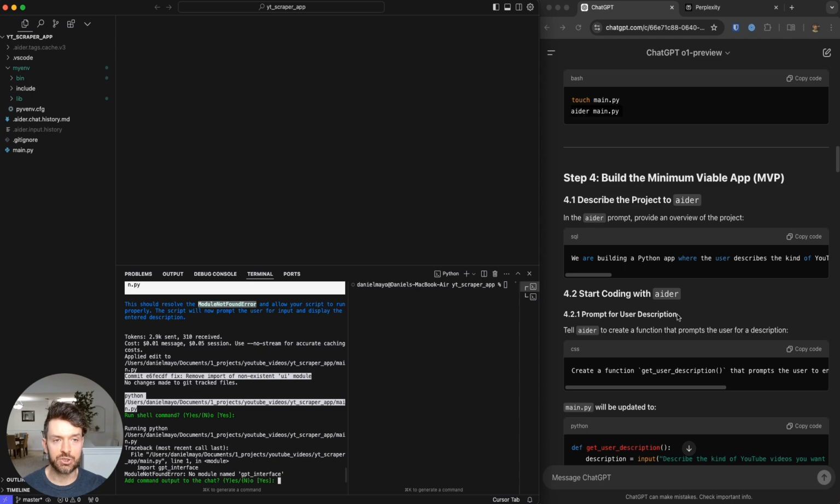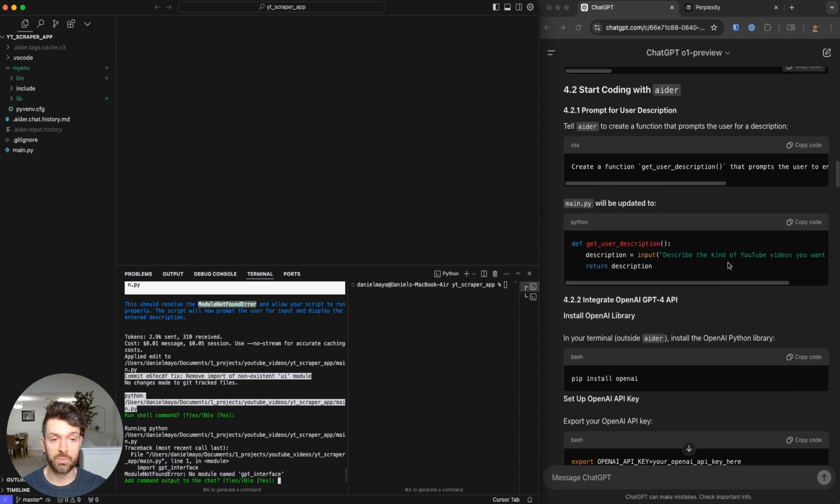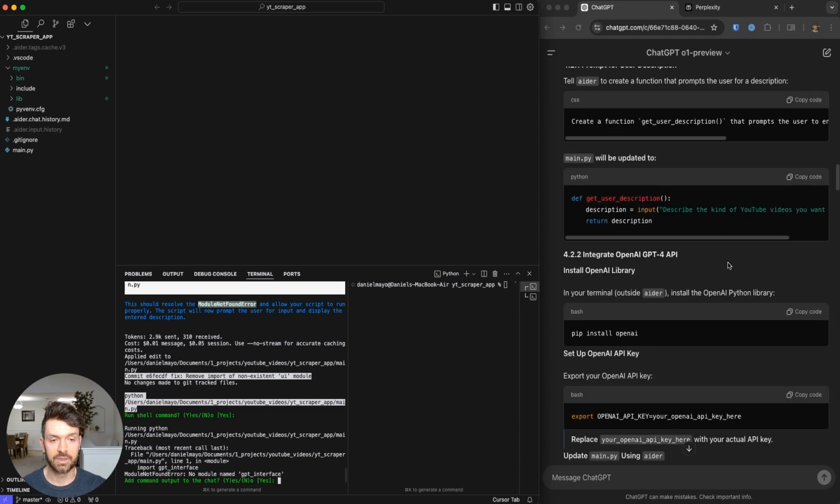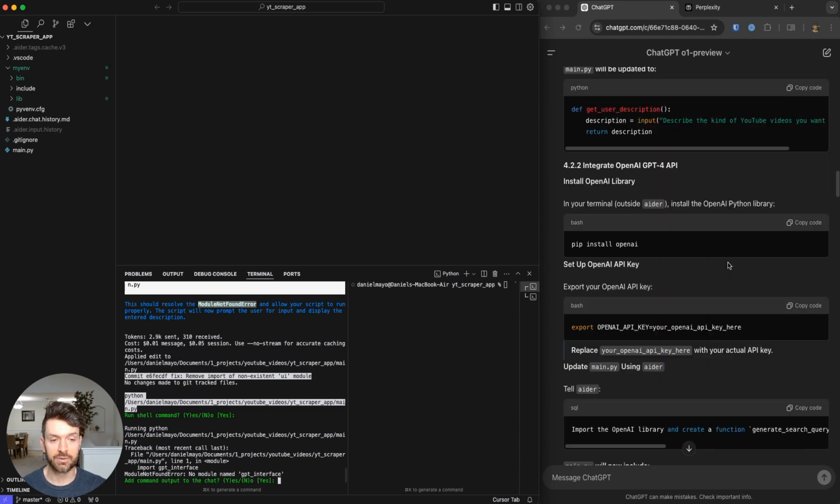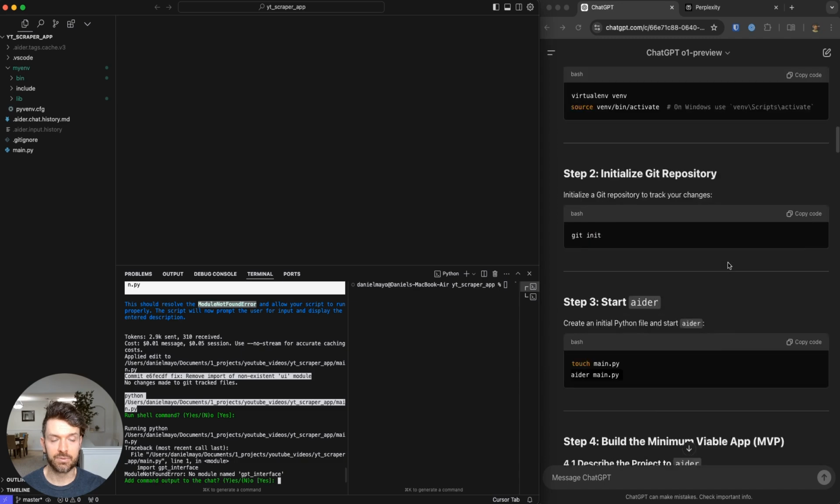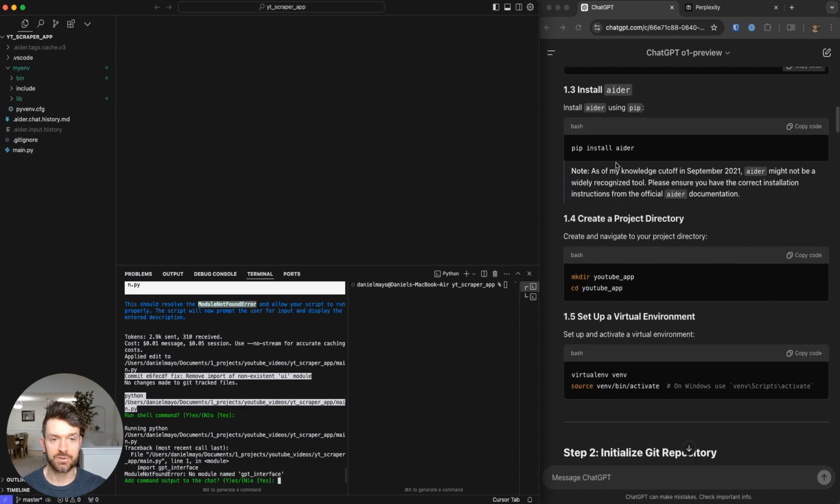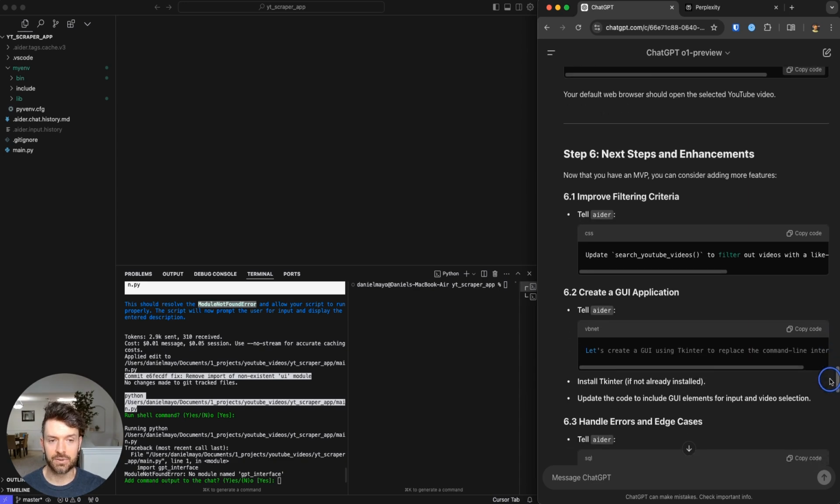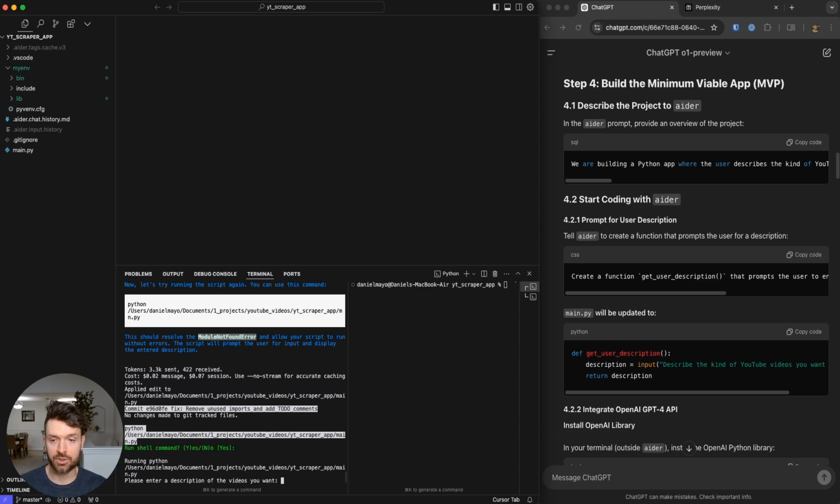I don't think o1, yeah, it doesn't know about Aider. Doesn't know about Aider, because it said its knowledge is as of my knowledge cutoff in September 2021. That has to be wrong, right? That has to be wrong. Okay, so it works.